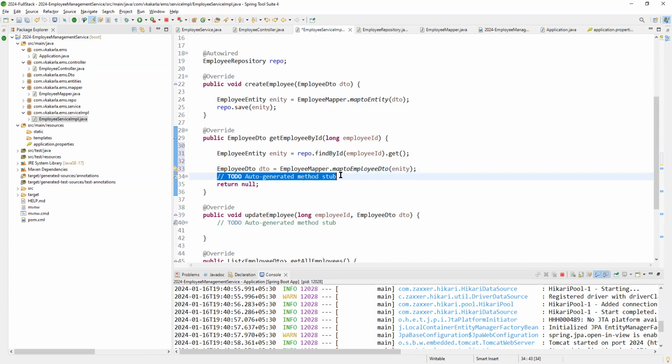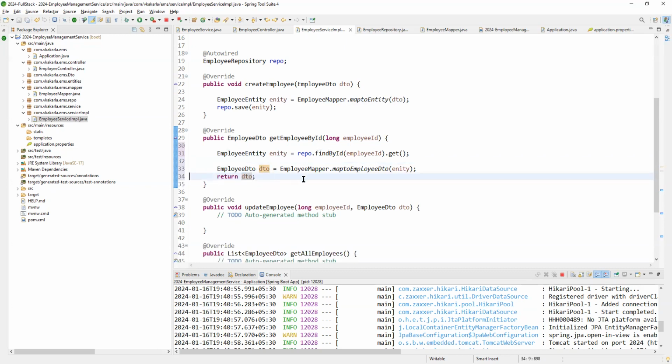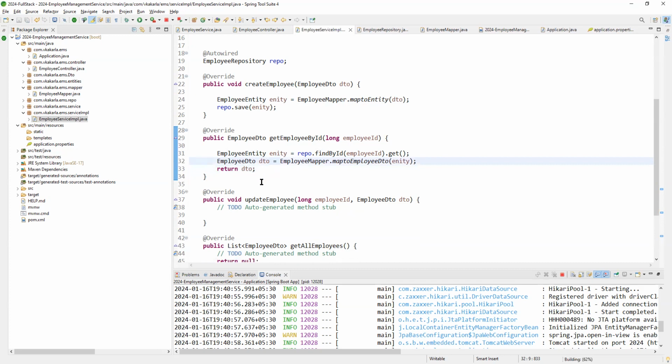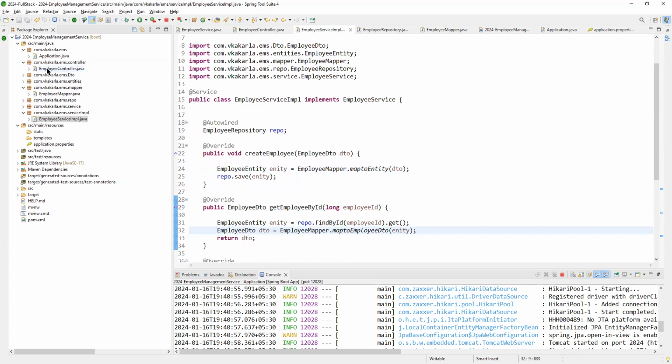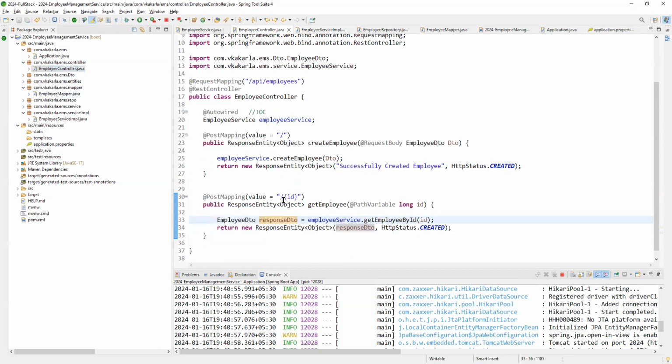Okay. So as of now we are not checking any exception handling, we are just concentrating on the positive flow only. That's fine. Okay. So implementation of this get employee is done. So you can see here we are getting the ID dynamically. Here instead of post mapping, you need to have a get mapping. Okay. Get mapping. Get employee.